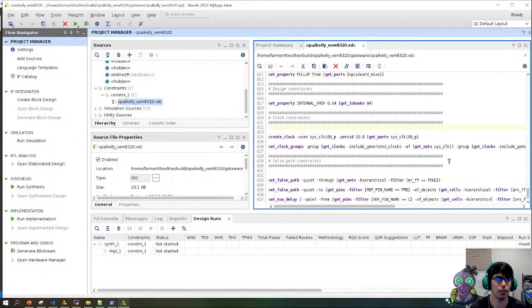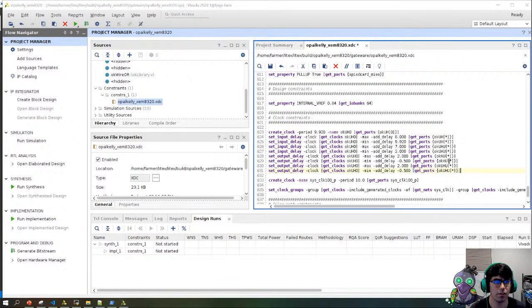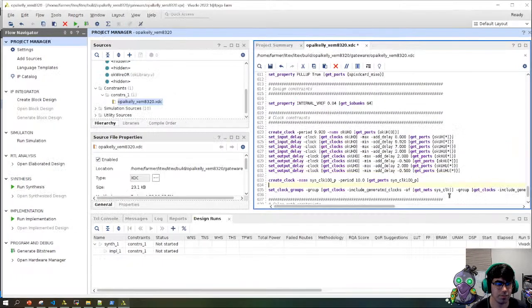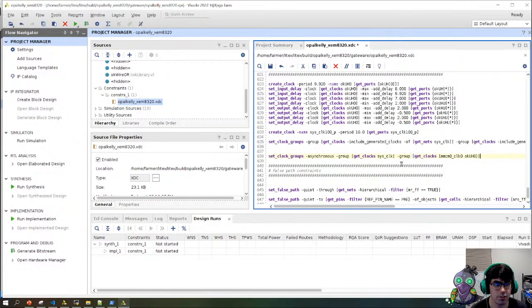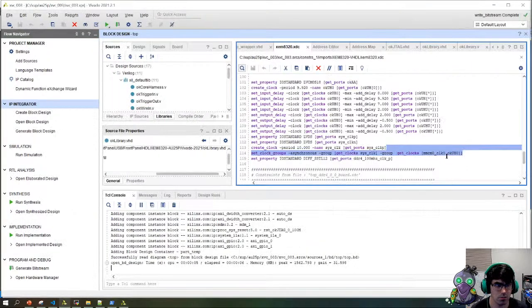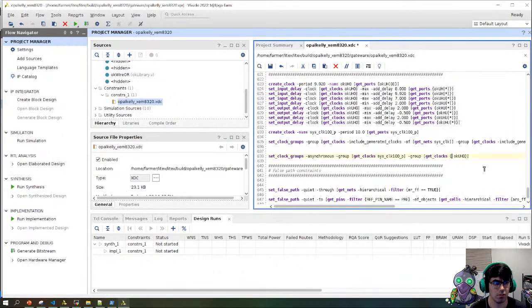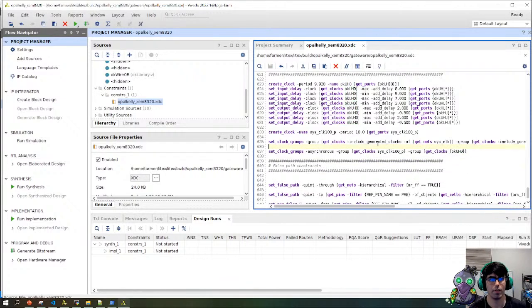But yeah, what we're gonna do here, and then that next one. Asynchronous group. We're gonna call that clock. The clocks. Where's this clock defined anywhere? We'll just say okay. That's the clock right there. Okay. So let's run synthesis.